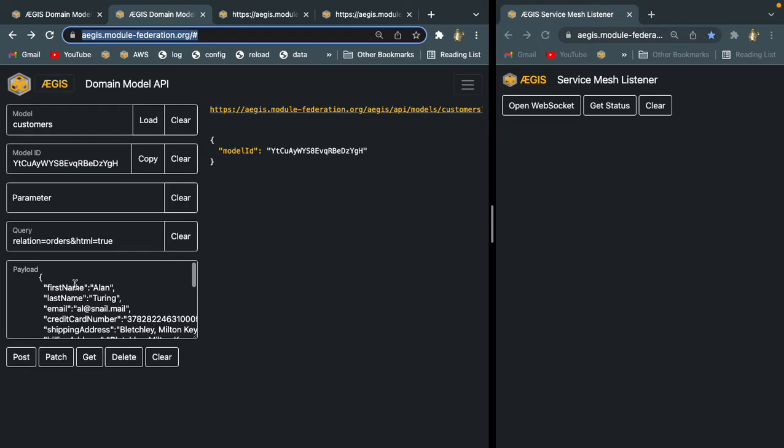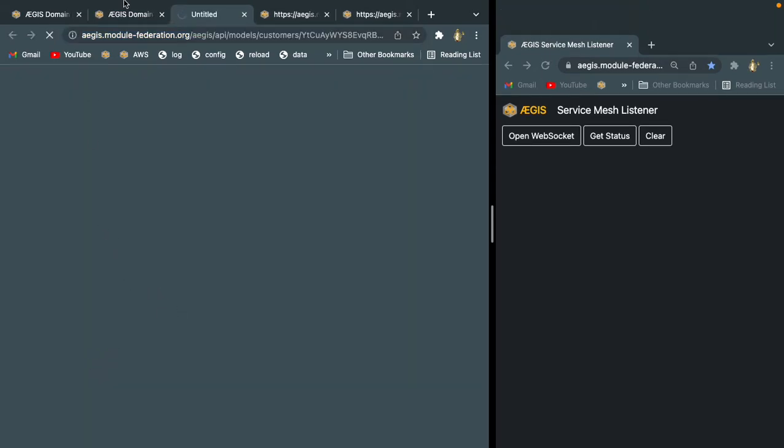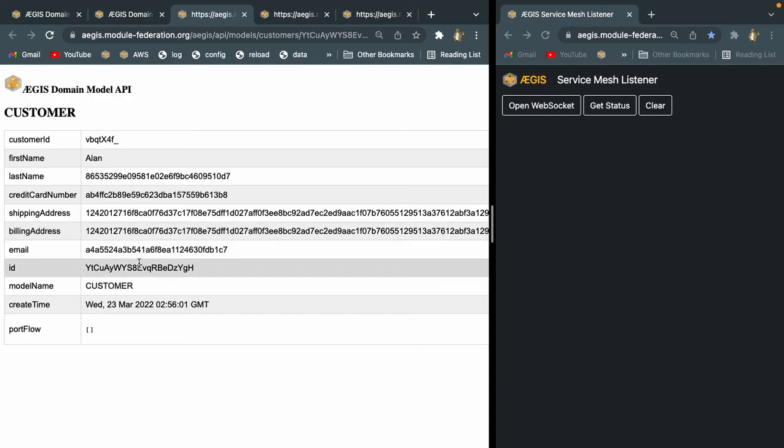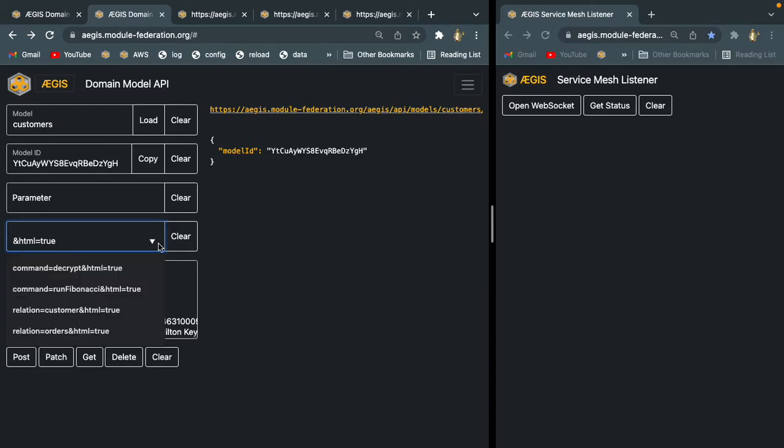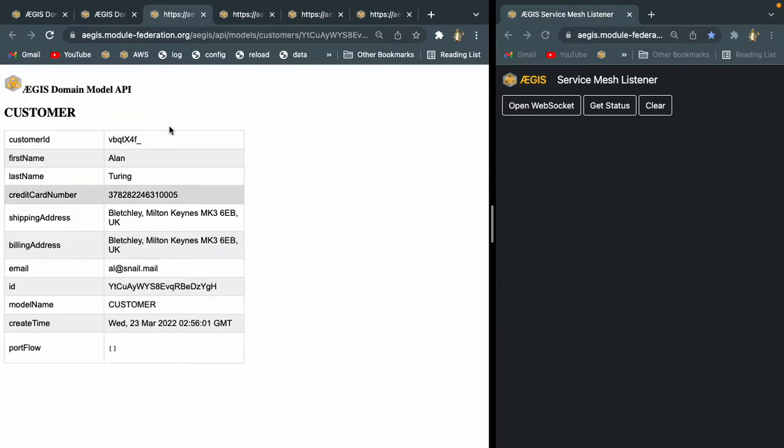So we've got some fields here. Let's just get a customer record. Right. So let's just create a new field in there. Let's say, you can also conveniently say command.decrypt, right? And view this as HTML or in JSON format for programmatic access.